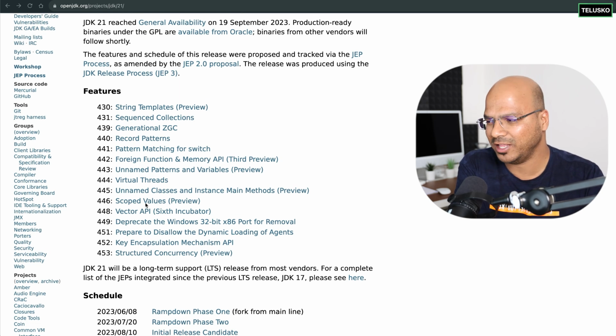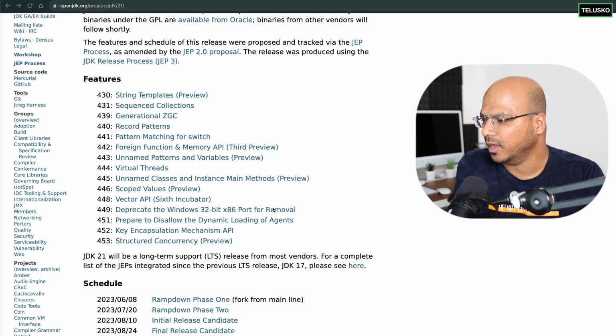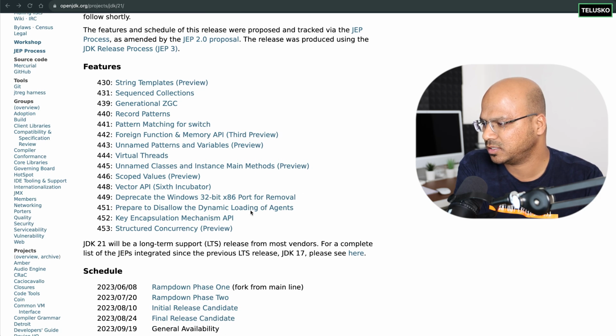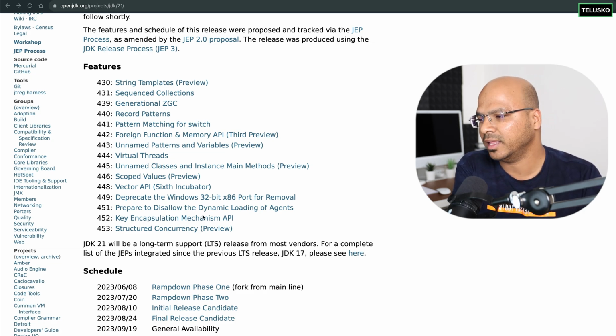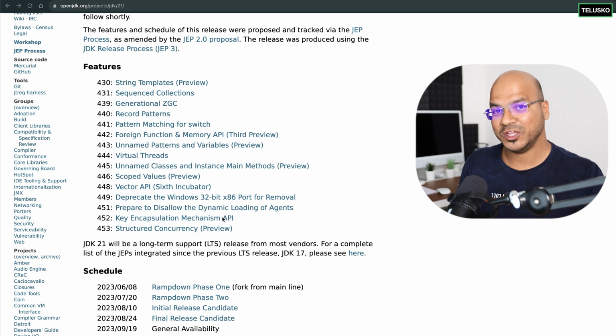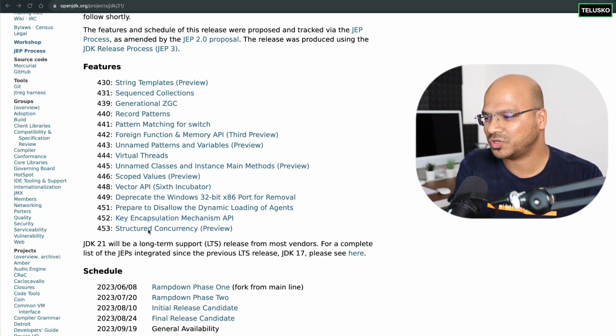Then we got scoped values, not checked it yet. Vector is still in incubator. There have been some deprecated things for Windows 32-bit. Now, for security and cryptography, we got KEM, the key encapsulation mechanism API. Again, yet to explore. I've read something about it, but I'm not fully there to make a video on it. And then we got structured concurrency, which is in preview.